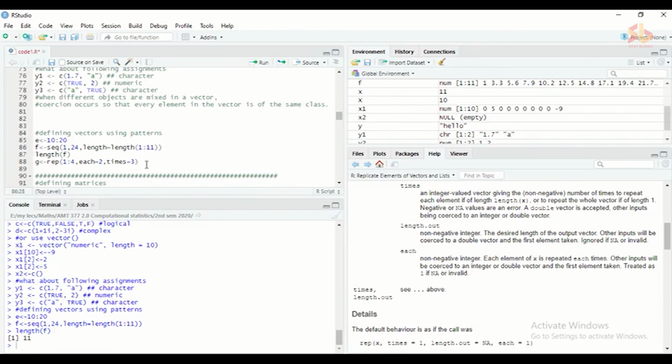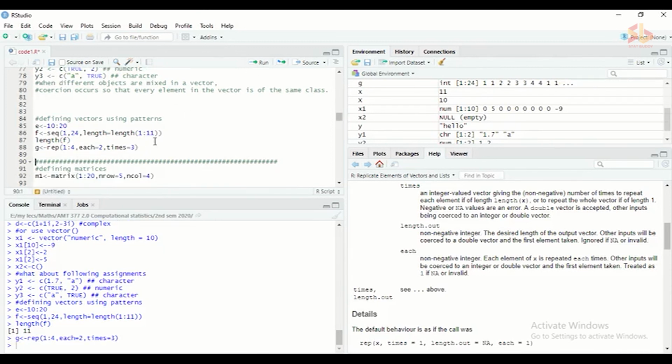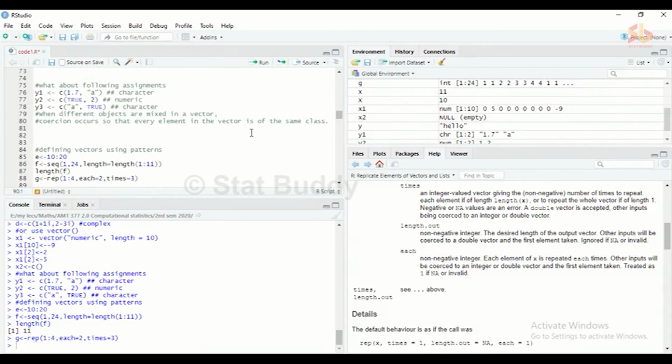And you can use repeated patterns as well. What you have to do is just store that repeated pattern to a name, so that will be a vector. Here we have used that pattern already. You can see G is an integer vector with 24 elements, and the first part of the elements is visible here. So that is the end of today.